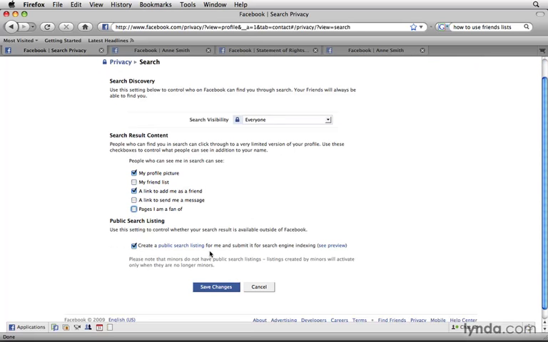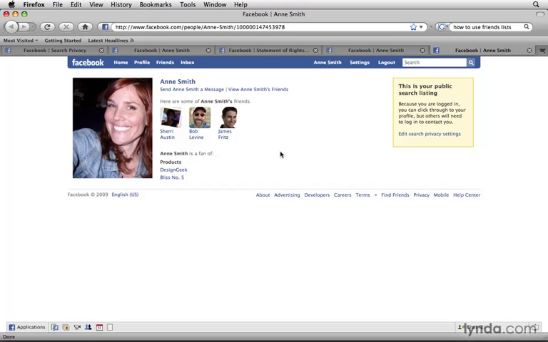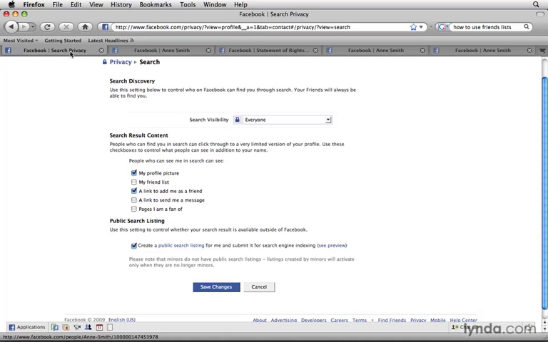This button down here is turned on by default, that Facebook will create a public search listing for you and submit it to the search engines for indexing. So if you want to see a preview of what that's going to look like, I'm just right-clicking and saying open in a new tab, and you can see if somebody is searching on Google or some other search engine, this is what they might find for Ann Smith in Facebook. This is your public search listing. And in fact, this is the URL that you could give to people if they're wondering what your page on Facebook is. So let's come back to search privacy. If you don't want that to appear, if you don't want to be available to the public search engines, then turn this off and click Save Changes.